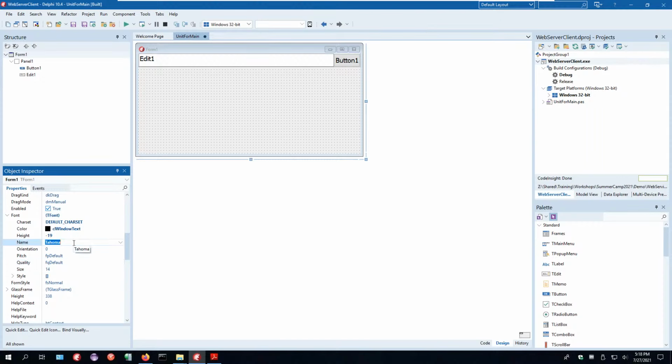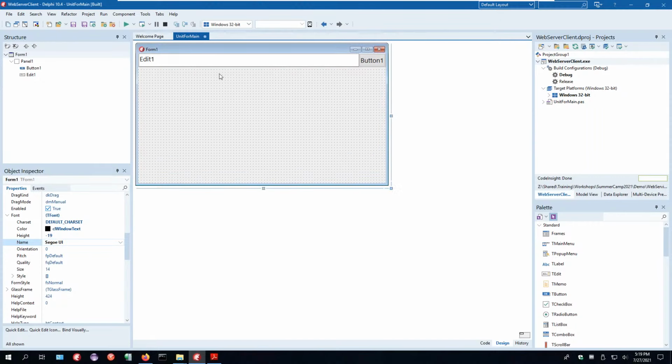Usually Delphi actually starts with Tahoma, and it's a good default font for the older days. I tend to use Segoe UI for a more modern look. Looks a bit nicer. Okay, so now we have a button and edit.